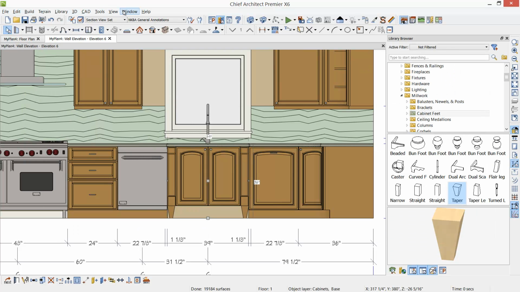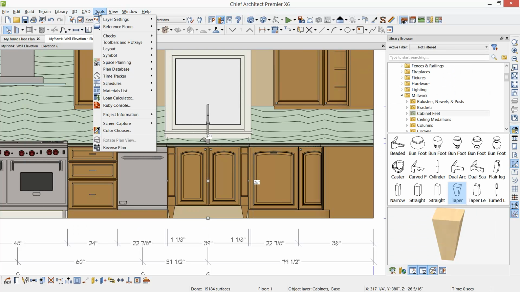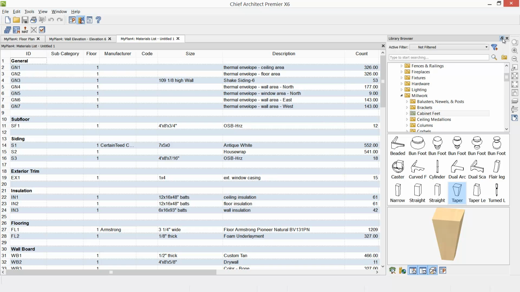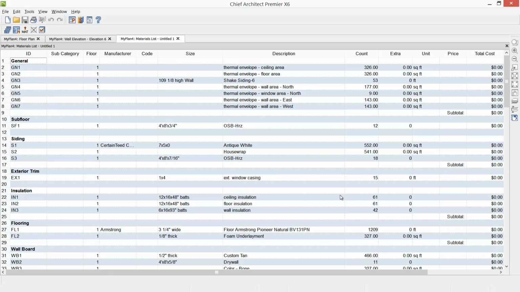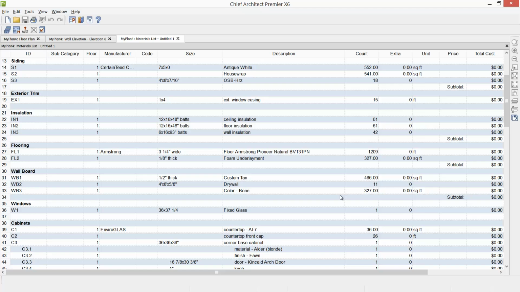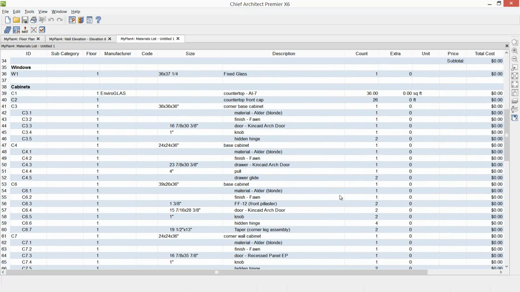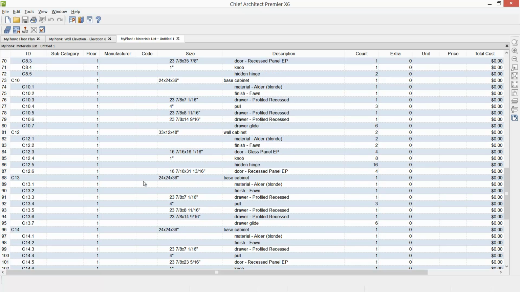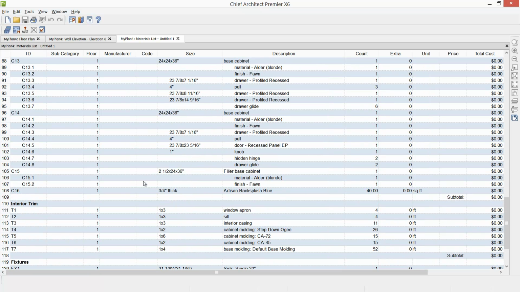Now, if you go into the materials list under the tools, let's calculate this from all floors. This is going to be a spreadsheet of every single item in the plan. And if you scroll down, here's the cabinet area, and here's that first cabinet that we were talking about, and it gives you all of the details that you saw, plus all of the other cabinets in there. That's quite a bit of information that could be more than you want.